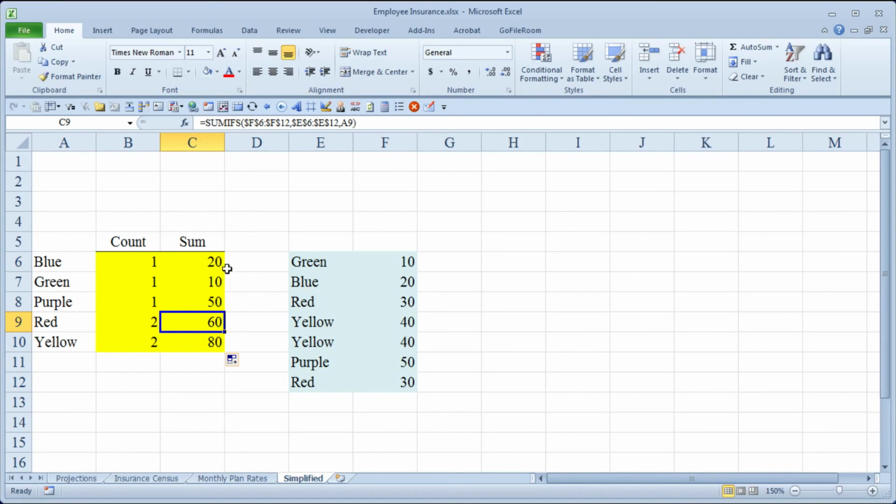So that's the simple version of how the COUNTIFS and SUMIFS functions work, and we are going to be using those in this model to provide a summary to count the number of employees that are in each insurance plan, along with summing the total monthly costs associated with each plan. Okay, so tune into the next video and we'll elaborate on how this model works.